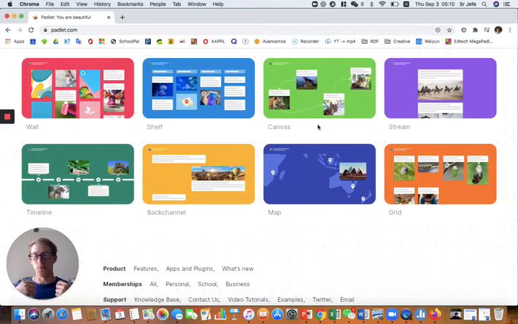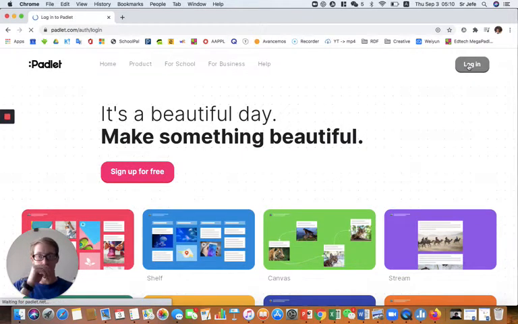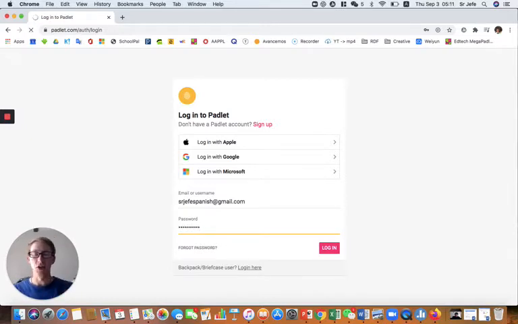Say, for example, and actually, let me show you an example. So first, let me log in. And so we're going to log in, and I'm going to show you what I was doing with my students, in fact, yesterday in our computer tech class.